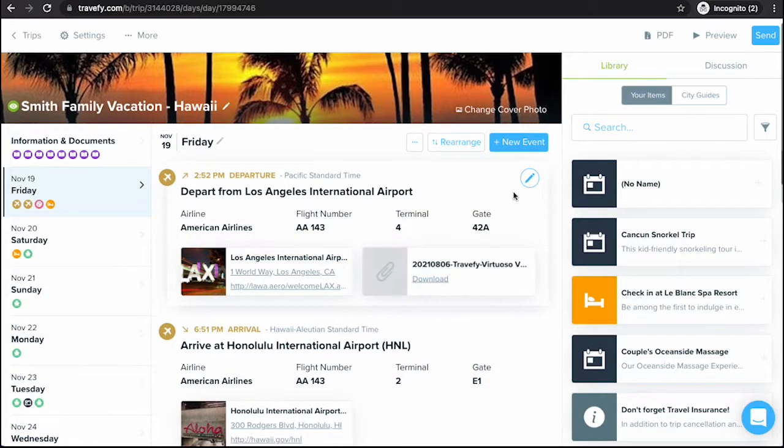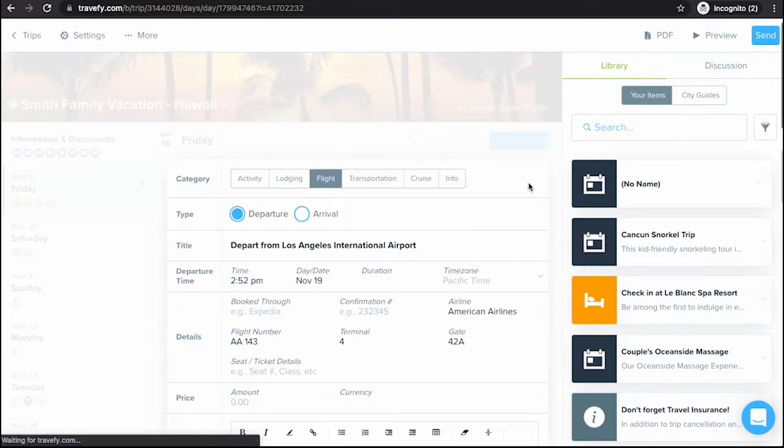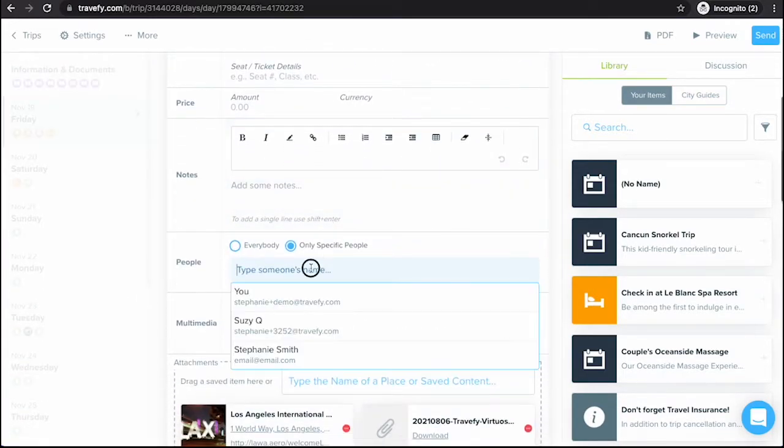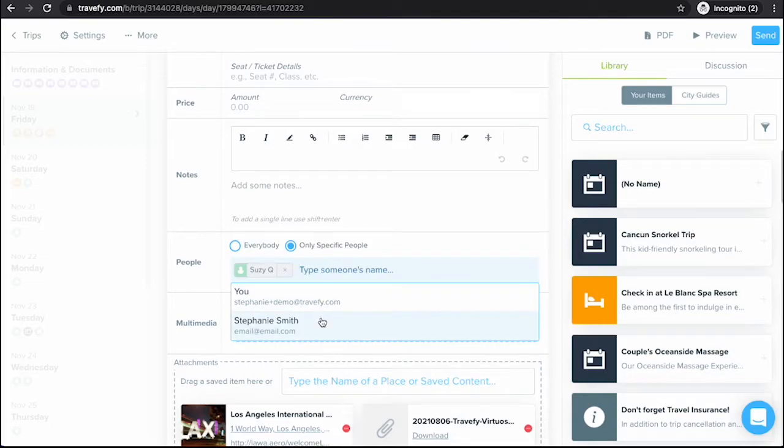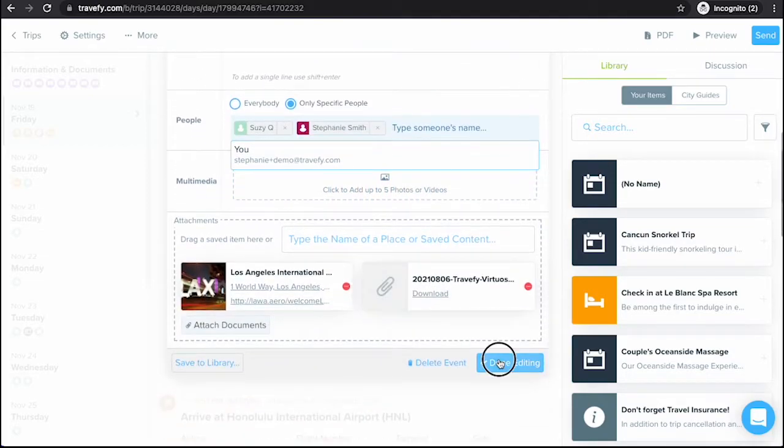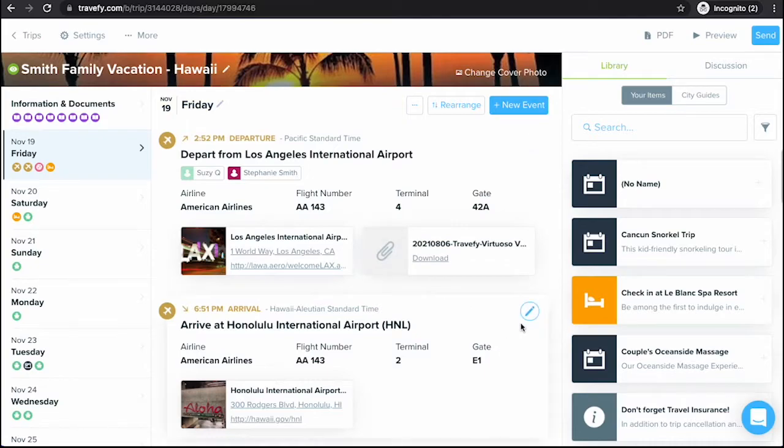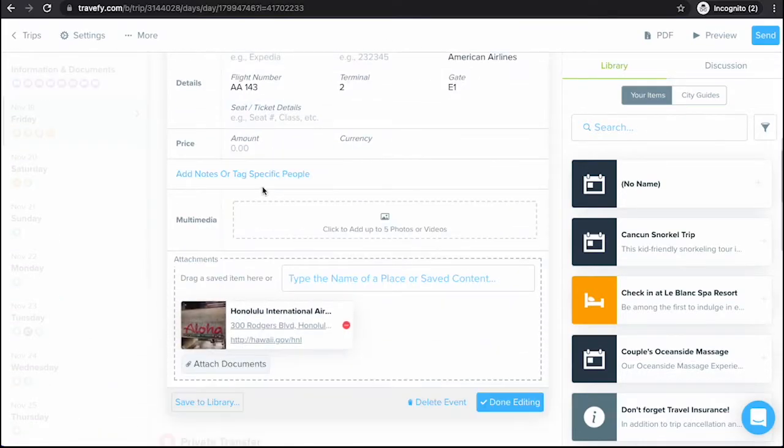So now that they're in here, I could go into any event and begin tagging them. So I can choose Susie and then I'll say Stephanie is on this one as well. And then I can do the same for this event.